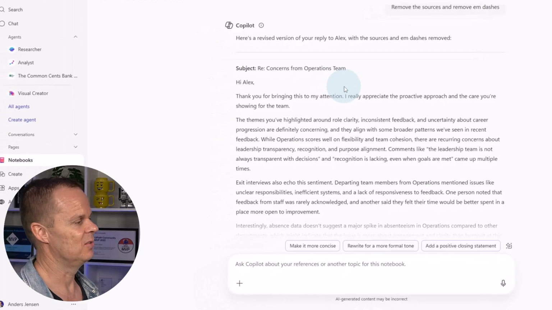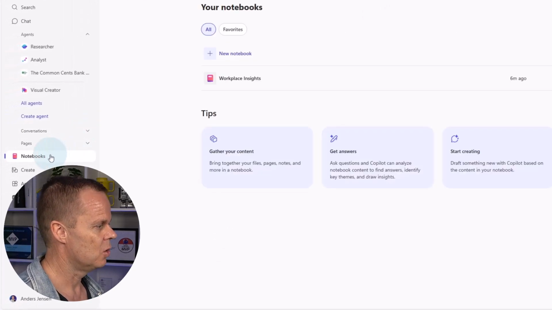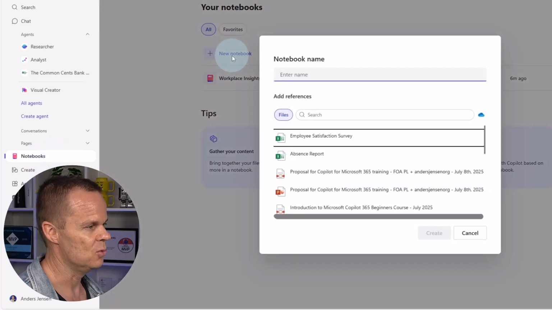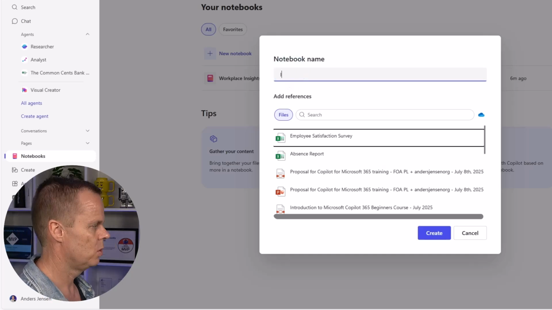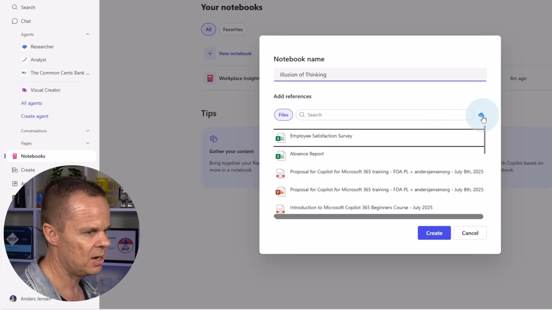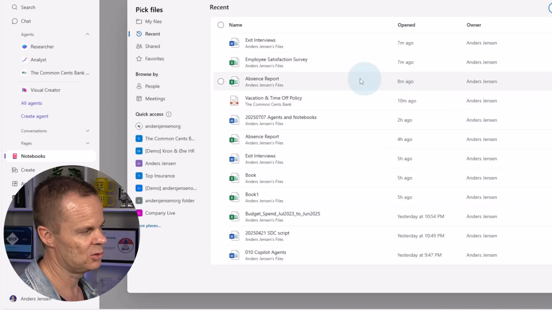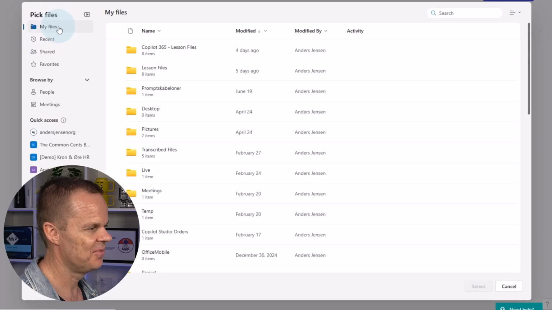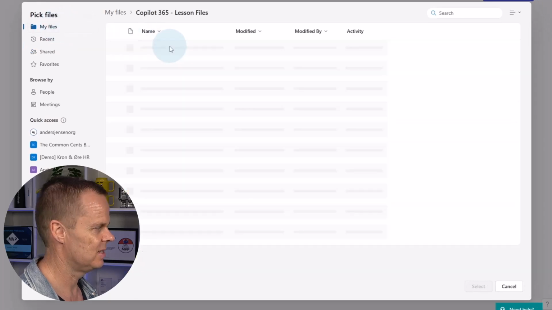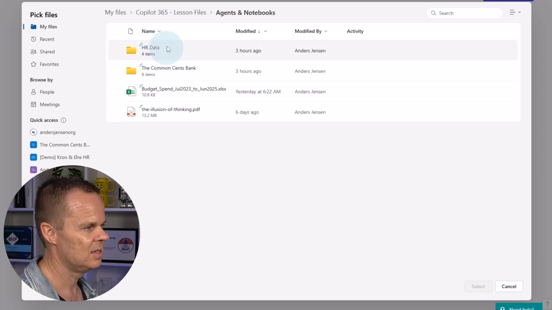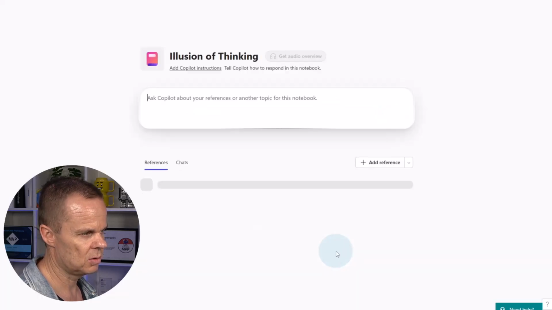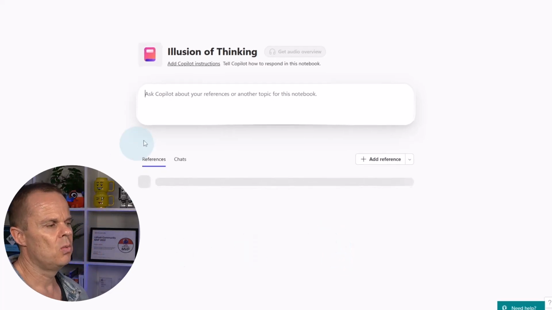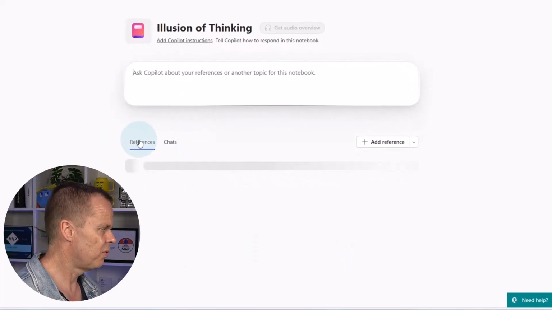Finally, the moment you waited for. If I go over to notebooks again and create a new notebook, let's create a nice audio podcast. We will call this Illusion of Thinking. We will add a reference, so attach cloud files. Then I will go into my files. I'll go into the Copilot 365 lesson files, agents and notebooks, the illusion of thinking. This is a PDF. Let's go create it. Now we add this as a reference, just as before.